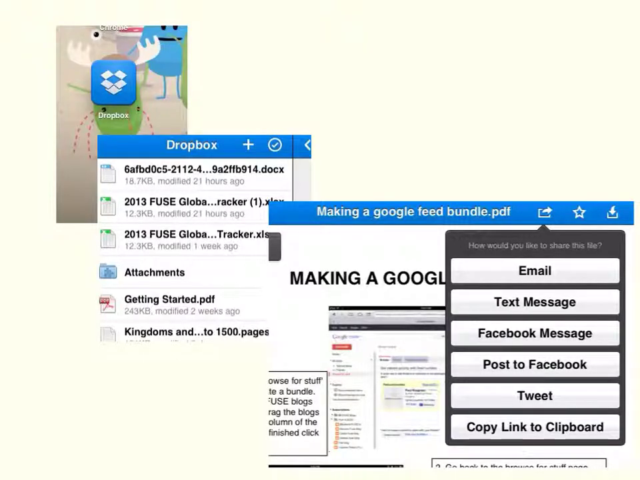Okay, so the first step of posting something that you've put into your Dropbox is, of course, to open the Dropbox app. Then once you're in the Dropbox app, find and select whatever you want to post on your blog. So we're going straight into the Dropbox, and if we want this one, we would click on that and it would come up.